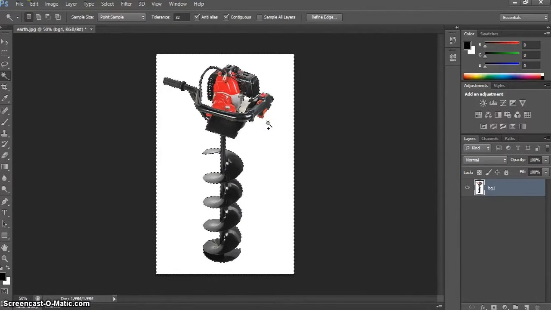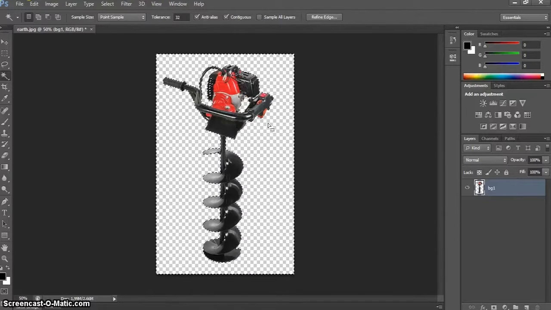Finally hit delete. Now it removed the image background. To save the changes you need to click on Ctrl D. Now as you can see, it completely removed the background from this image.